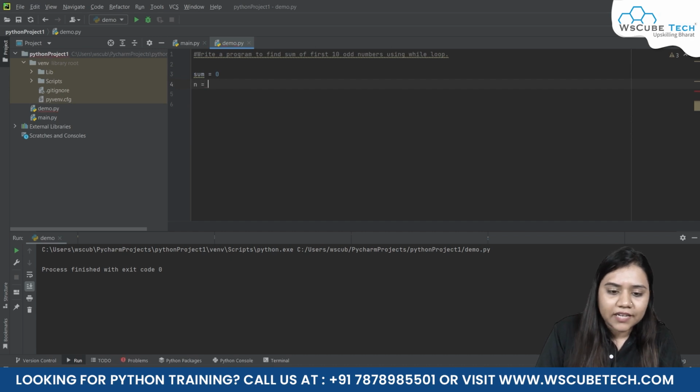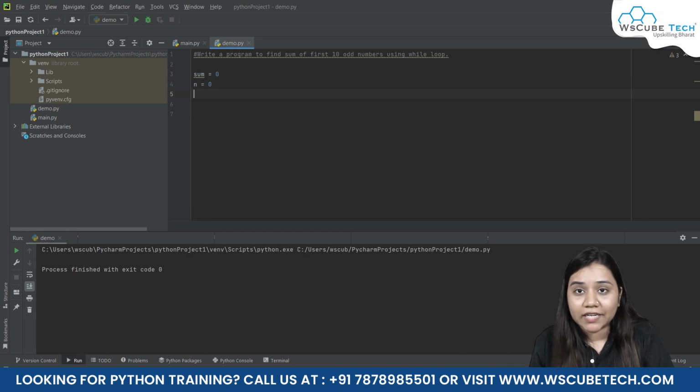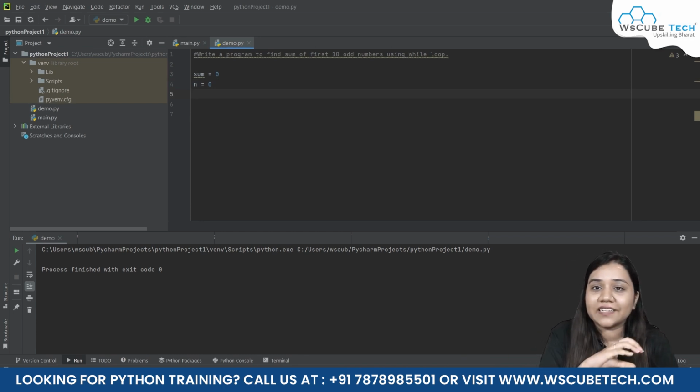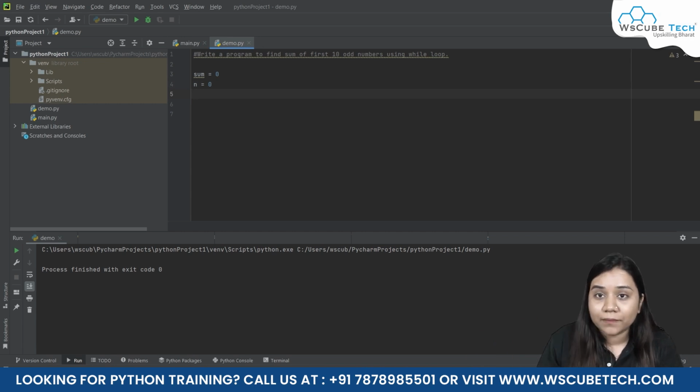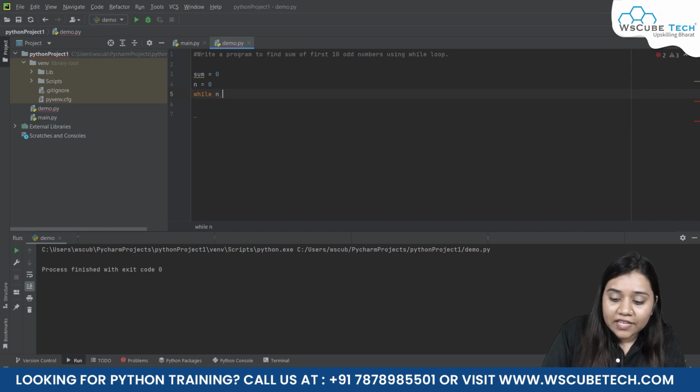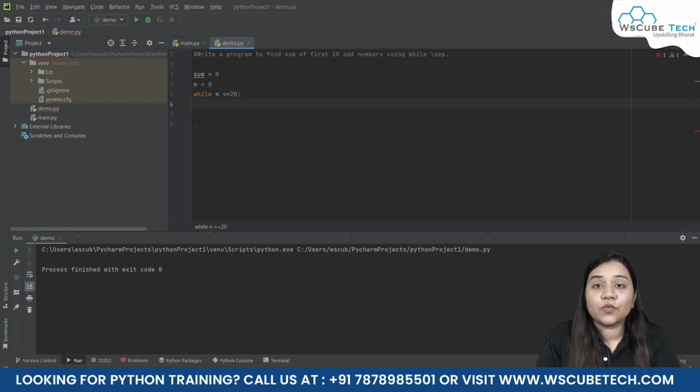So n, I'm creating another variable which will count my numbers up to 20. The first 10 odd numbers come in the range of 20 numbers. So that's why this n will go up to 20. We will be giving a condition over here that while n is smaller than or equal to 20, the loop will execute only up to 20 numbers.